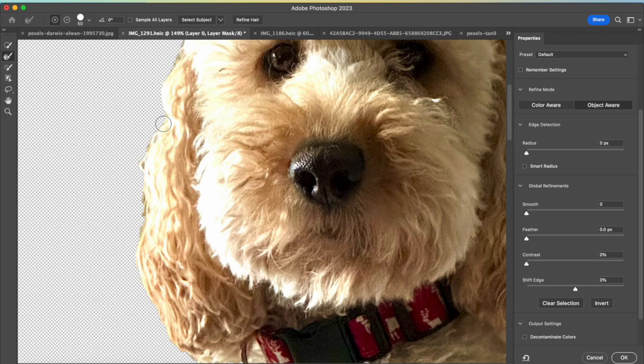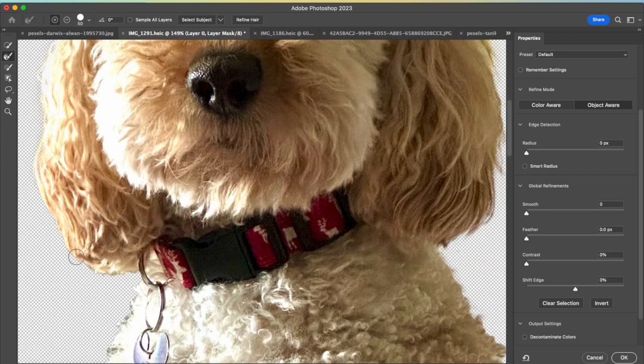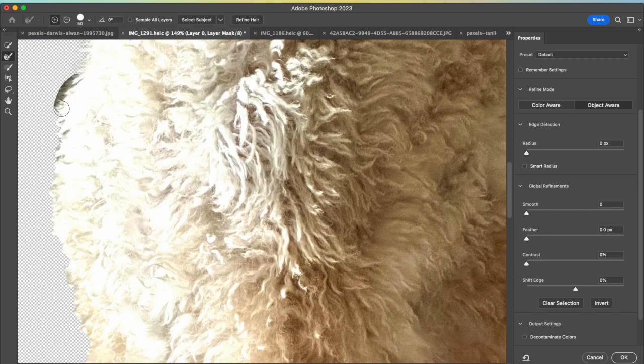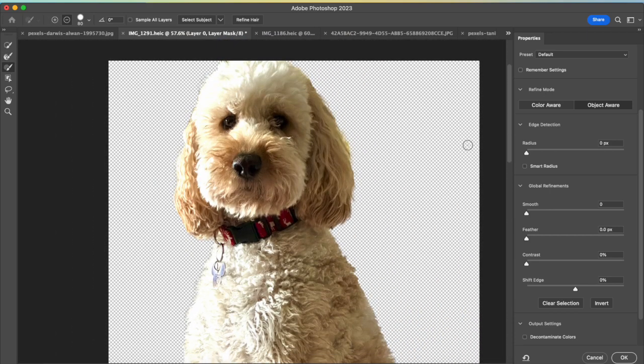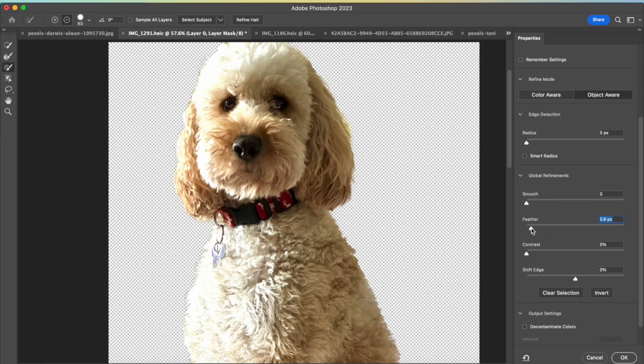I'm just selecting the edge refinement tool again, just to see if I can get a cleaner finish on this ear here. And if there's any mistakes that you make, or if it takes a chunk out that you didn't want it to, you can obviously just go ahead and undo the action. So on the Mac that's Command Z, but obviously you can go edit, undo as well. I'm just going to play around a little bit with feathering the edge just to see if I can make it a little bit smoother.